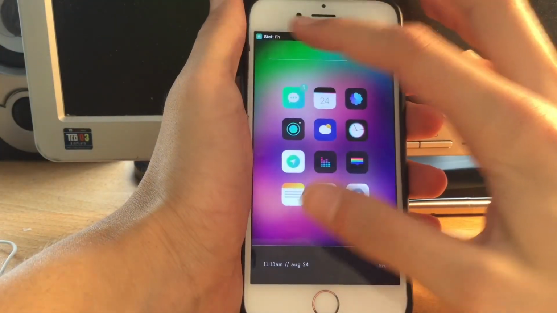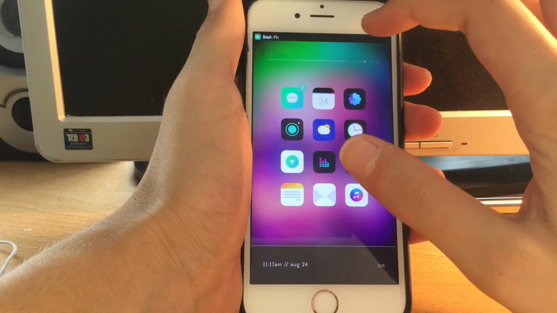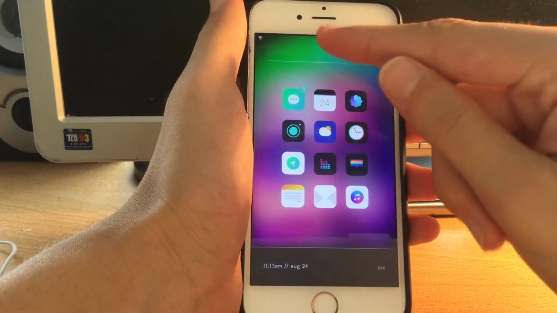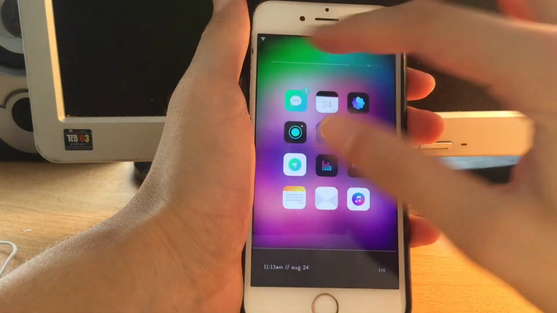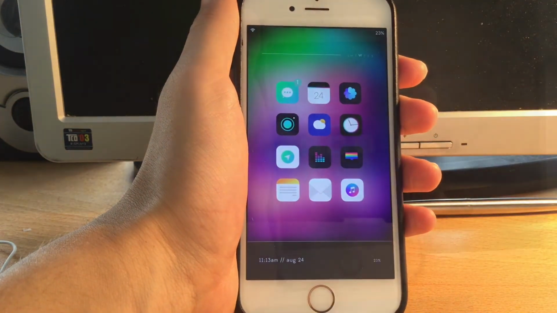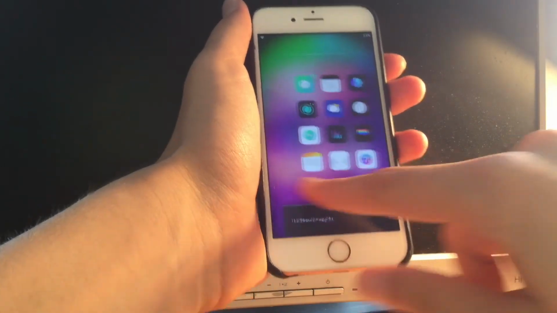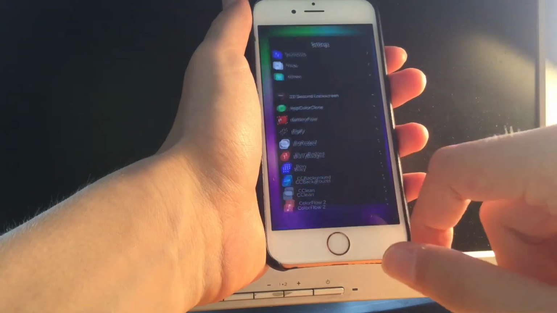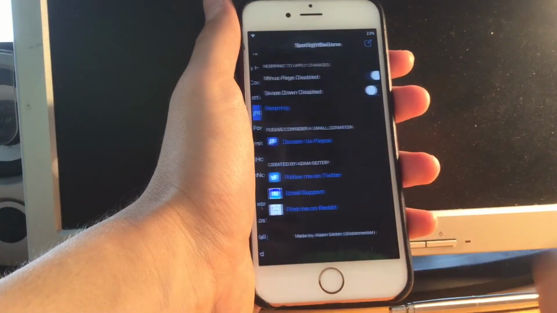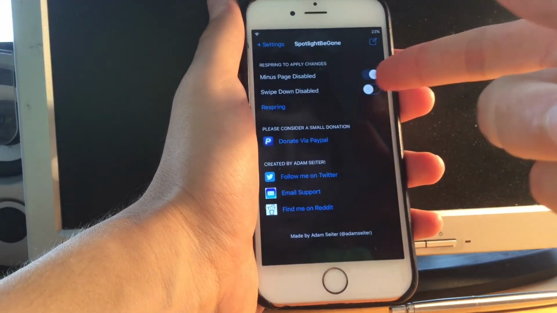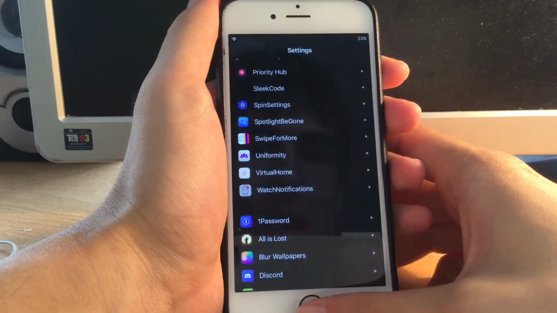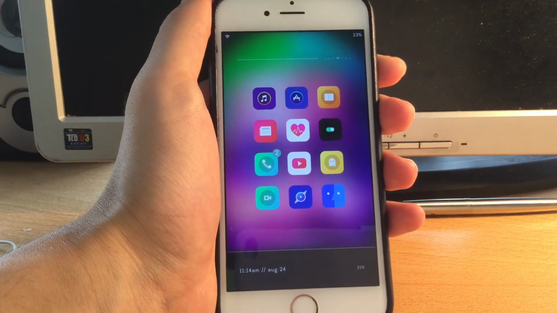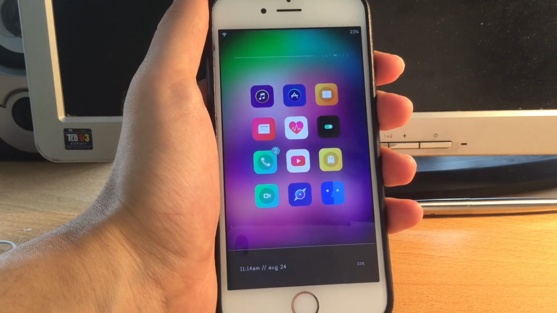RIS09, as you can see, makes your banners look really sleek and really nice, and they don't obstruct the whole view of the screen. I mean, they don't come like a third of the screen, they are just up here, and they look really nice. Spotlight Be Gone, as its name suggests, removes the spotlight, and you can choose where to remove it from, the spotlight search, and right here, as you can see, you can choose where to disable it. Then we have Watch Notifications, which basically lets you have notifications like the ones on the Apple Watch.